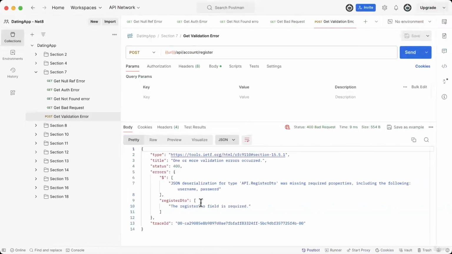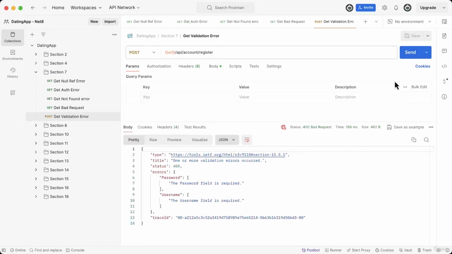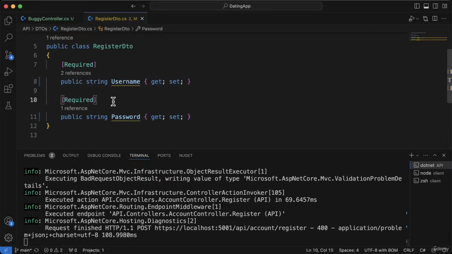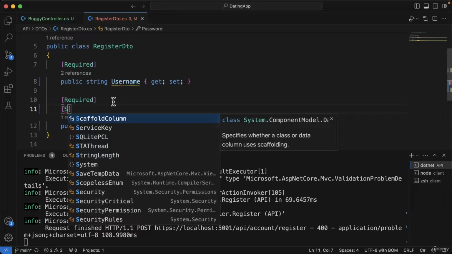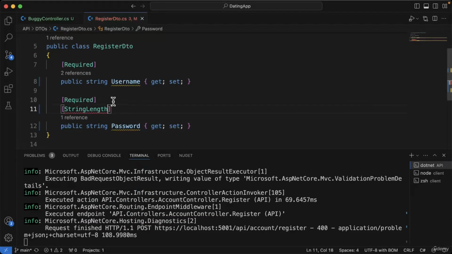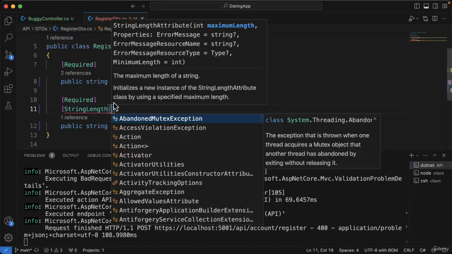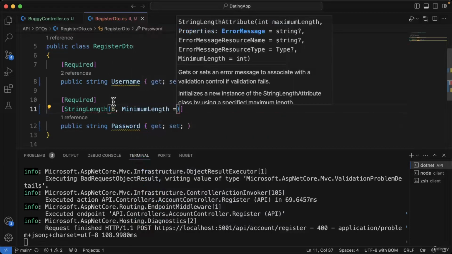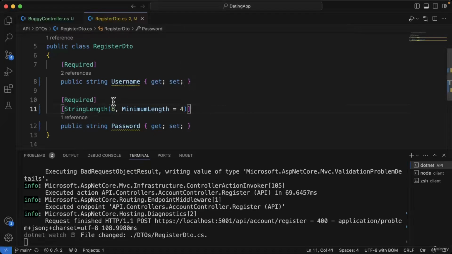And we'll go back to Postman, and if I click send again, then we get what I consider to be the more appropriate response for a validation error. We get the errors array, and then we've got the password and the username along with its validation error. Let's also add something else to the password. So we've got additional validators, and I'm just going to add the string length and give it a string length of 8, and that's the maximum, and we'll set a minimum length equal to 4.